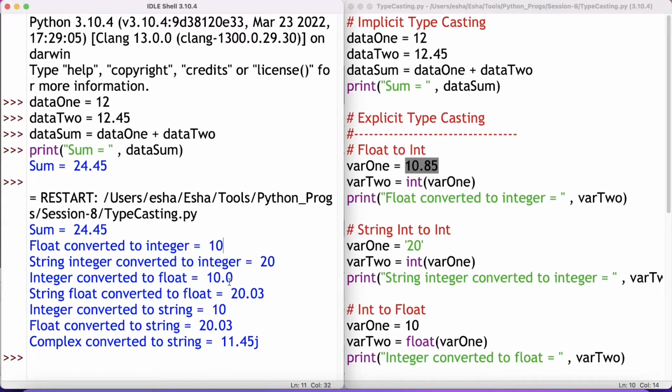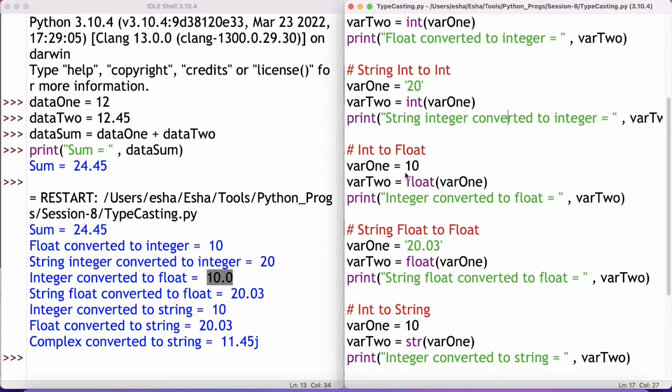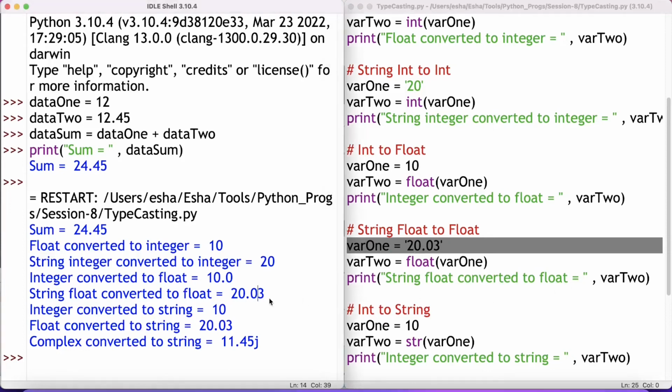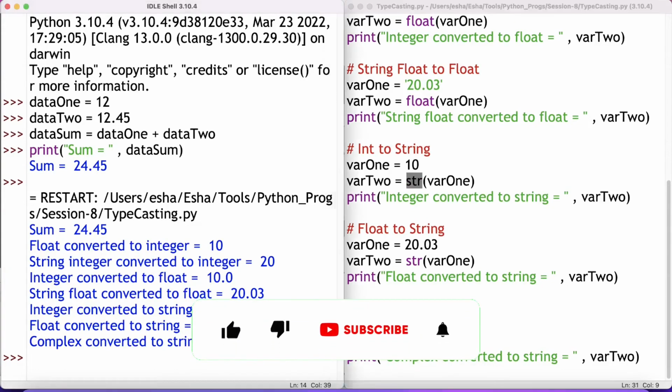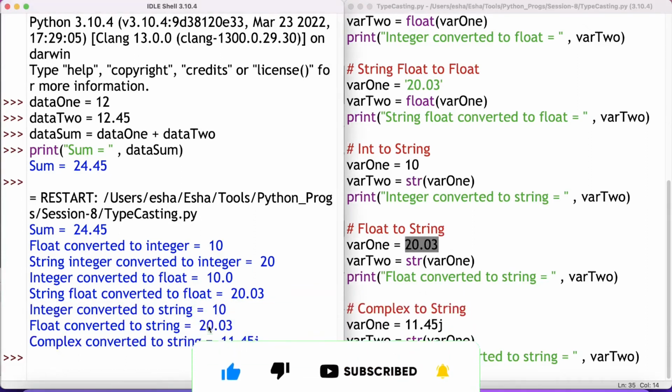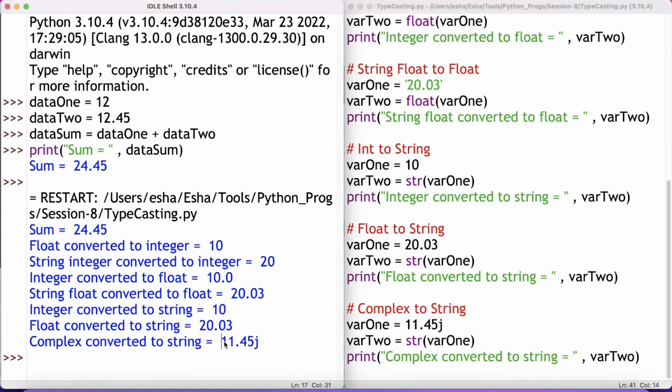Similarly, string int to int, I should be getting 20. Then integer converted to float, 10.0. See this? It was 10, but what am I getting? 10.0. Then string float converted to float. This is the string one and it is now converted to float. Then int to string: I am treating it as a string now because I have already called the str function. So I am getting integer converted to string, which is 10. Then float to string. This is the float number, but I am treating it as a string now. And similarly for complex.